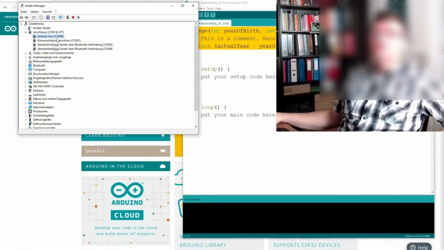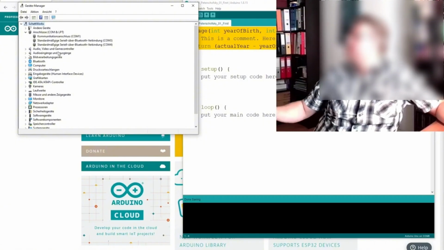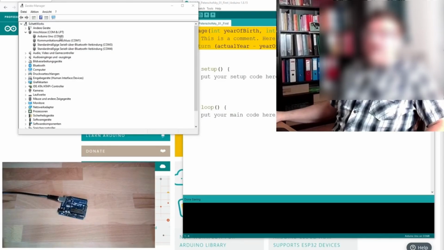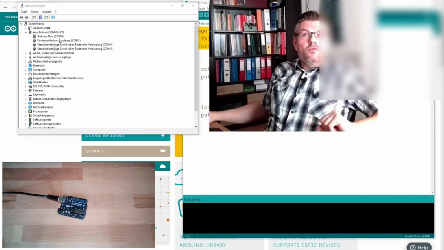This is good. This means our system has recognized the Arduino Uno, installed the correct driver, and assigned a COM port with the number 8 to it. COM port, communication port. Okay. If I unplug this, you see, it's gone. If I replug it, look, it's there again. So we know our Arduino is connected to COM8.